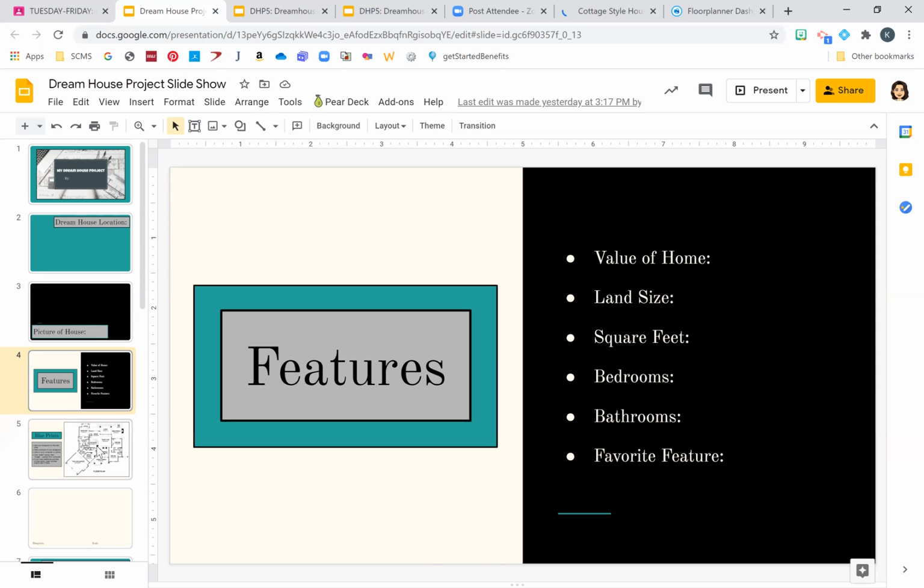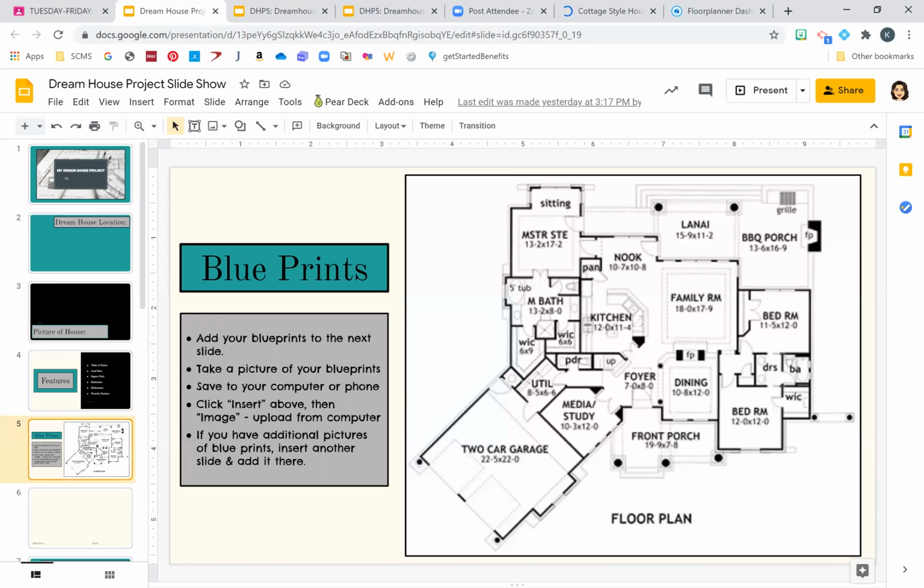All right, the next one, this is the blueprints. This is a sample blueprint. This is not yours. But on the next slide, you are going to take a picture of your blueprints, and you are going to save them to your computer and insert them as an image on that next slide.